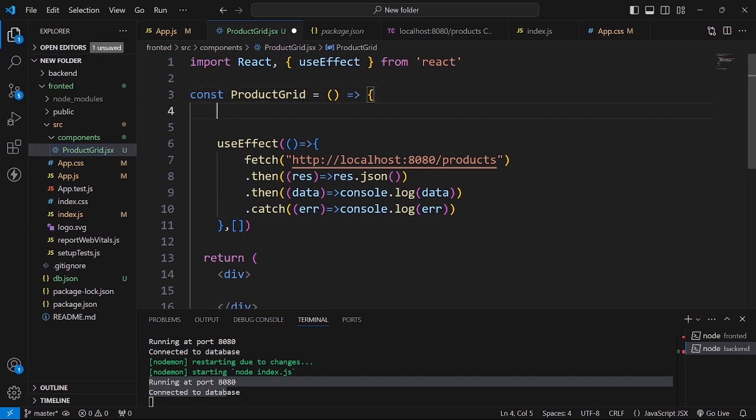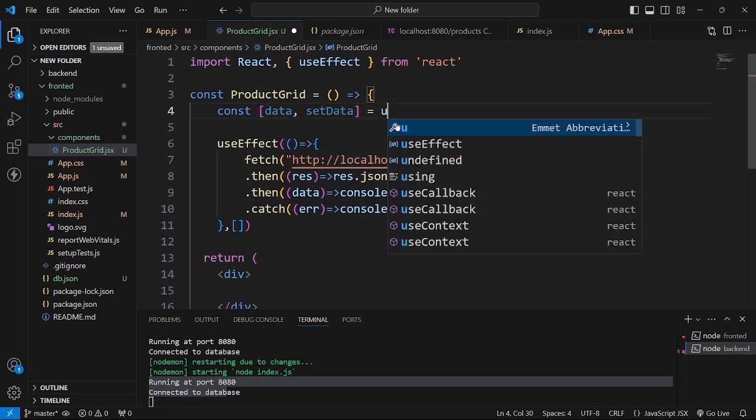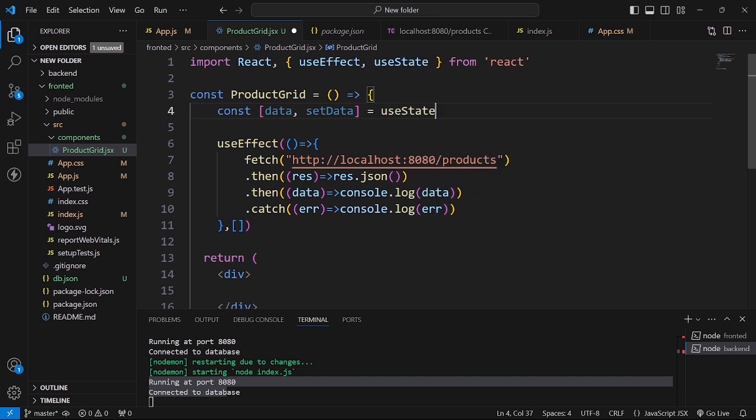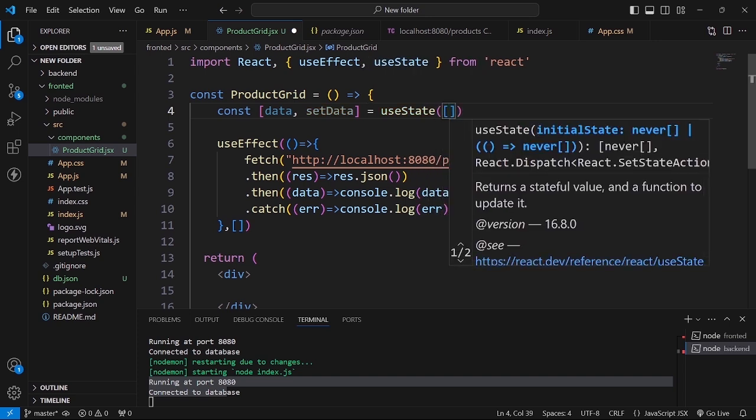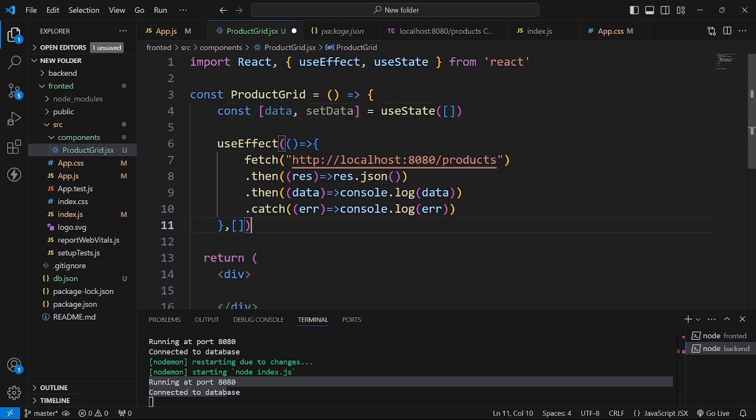In order to create variables in React, we have a hook known as useState. So let us use that: const [data, setData] equals useState. This is a hook in React, and let us initialize it as an empty array. And now instead of consoling this data, let us use this bracket and open.